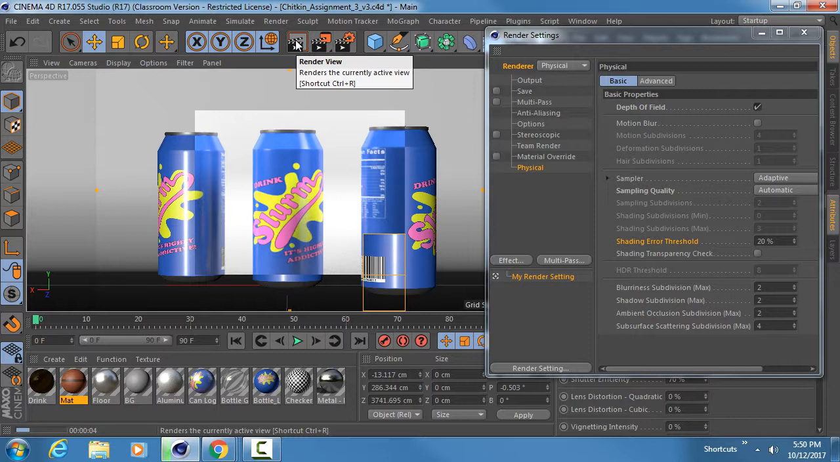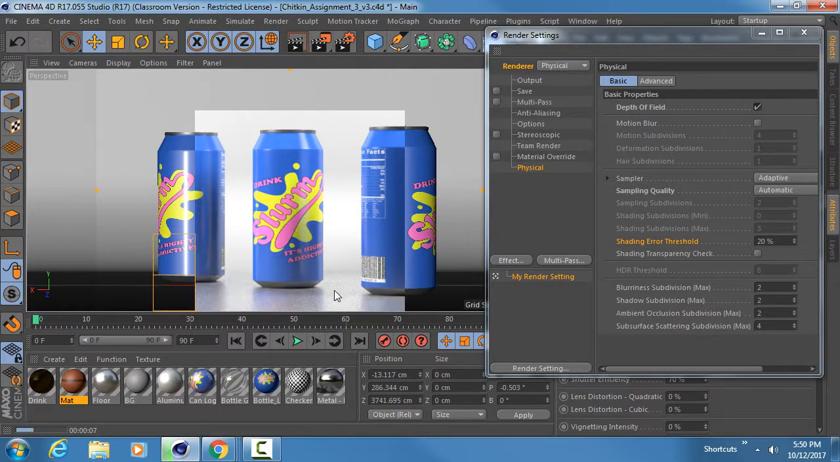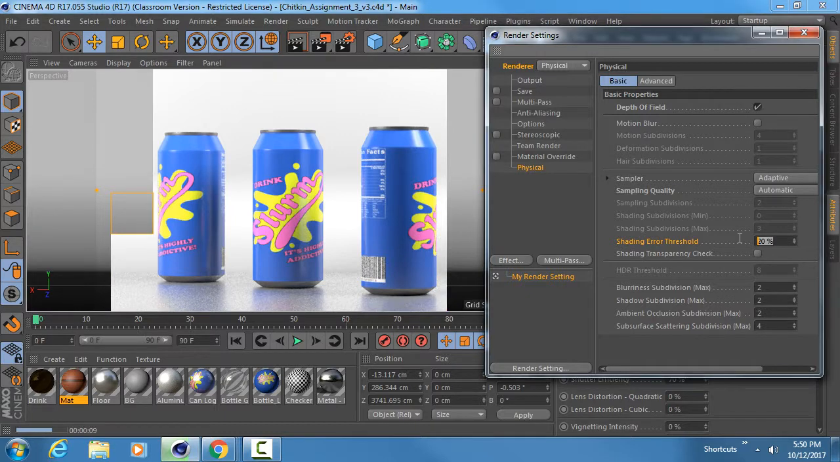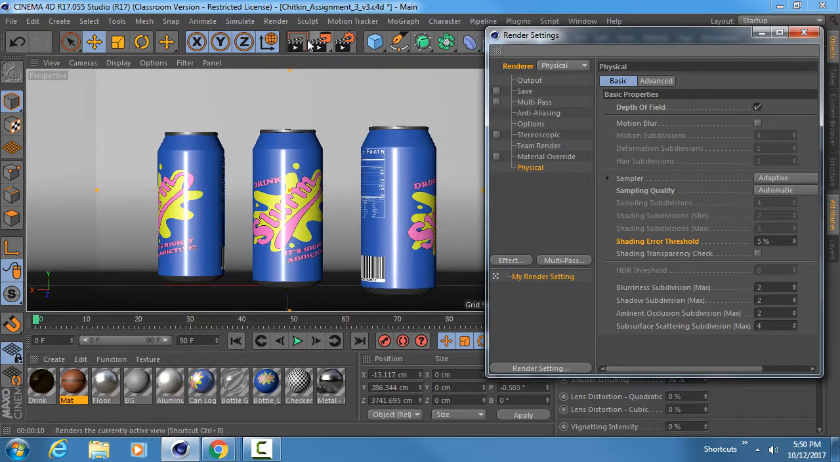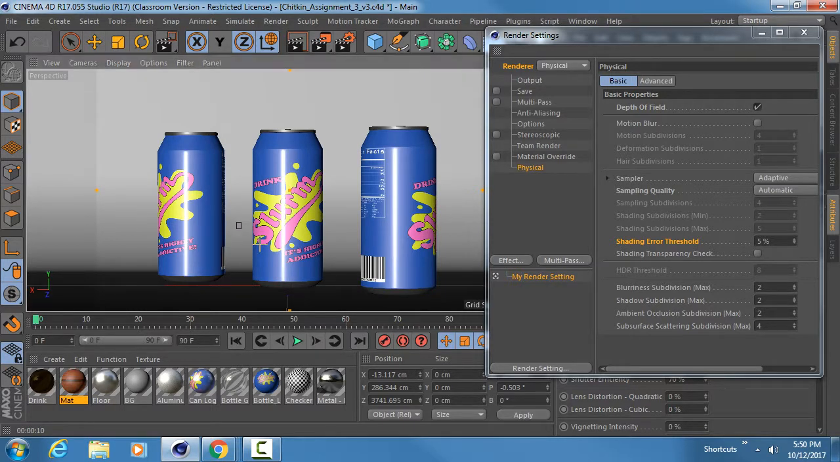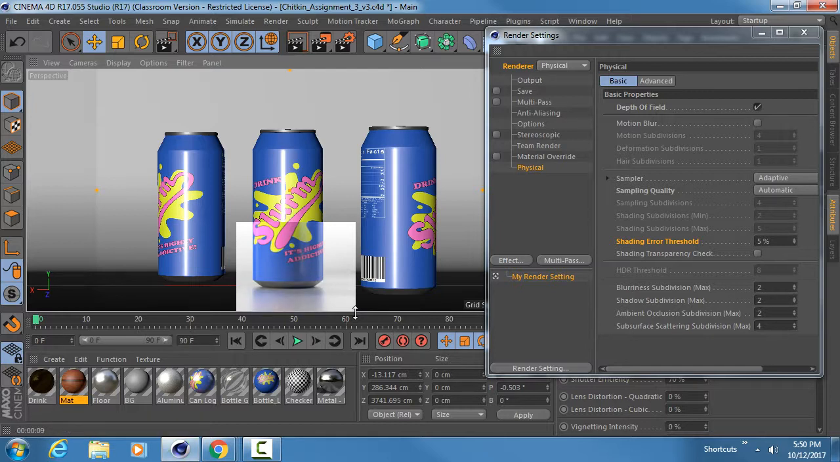So if I slide this out of the way and we render this, we'll see that there is quite a bit of grain, and that is because we are at a value of 20%, which is basically letting the math calculate with a margin of error of about 20%. So if I lower this to, say, 5 or 10, and I'm going to do a region render, because I know that the lower you go, the longer it's going to take, because the more stringent the calculation, the longer it takes, but it'll result in a more accurate, less grainy, less noisy image.